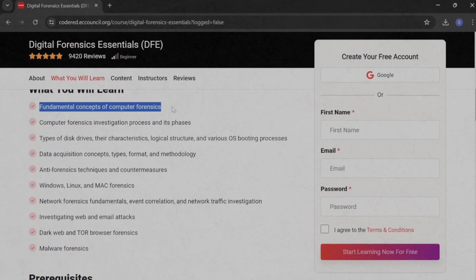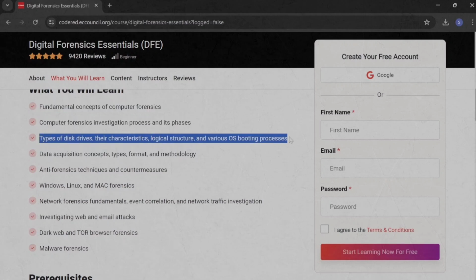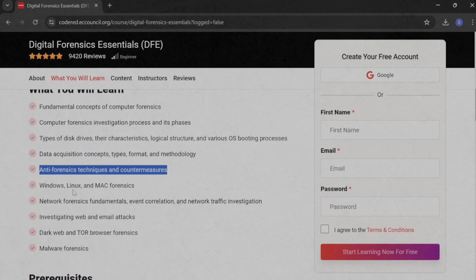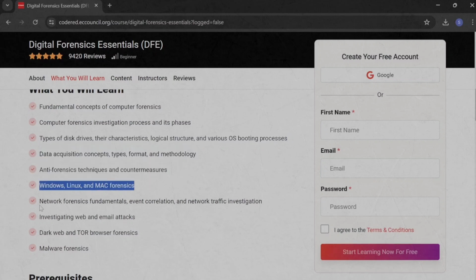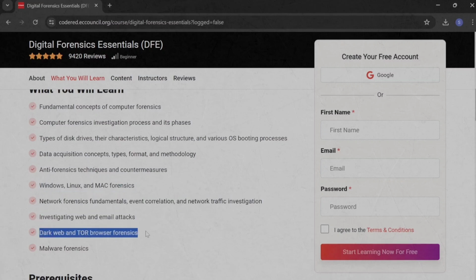Dive into the world of cyber sleuthing as you learn how to gather, preserve, and analyze digital evidence. Whether it's uncovering hidden files, tracking digital footprints, or reconstructing digital events, this course will equip you with the tools and techniques needed to crack even the toughest cases.